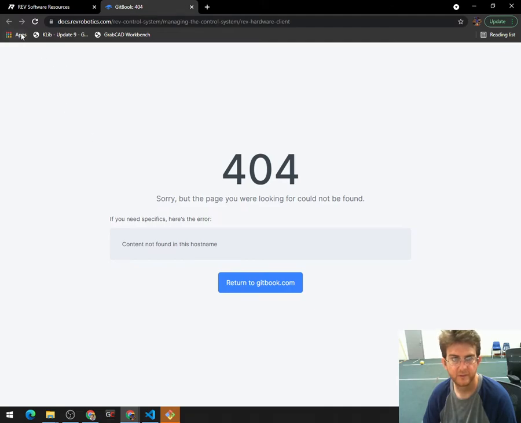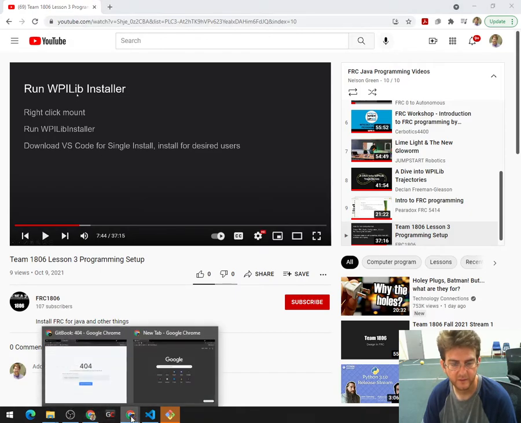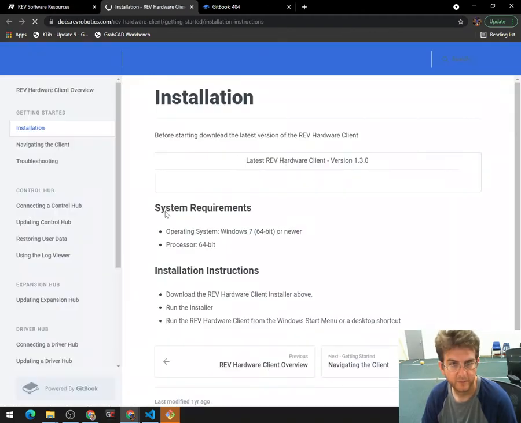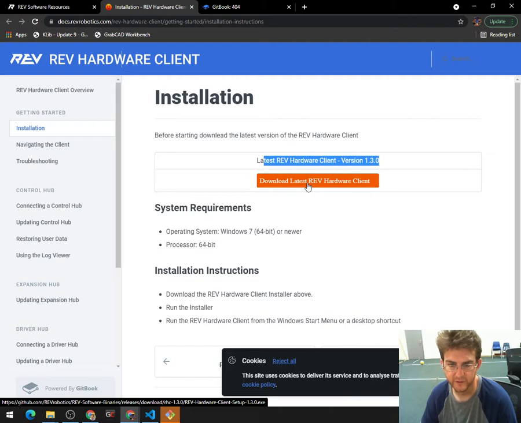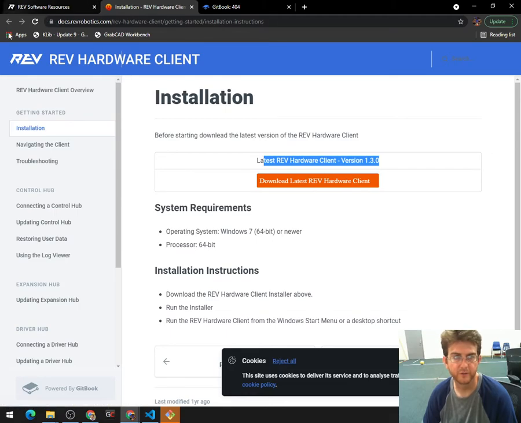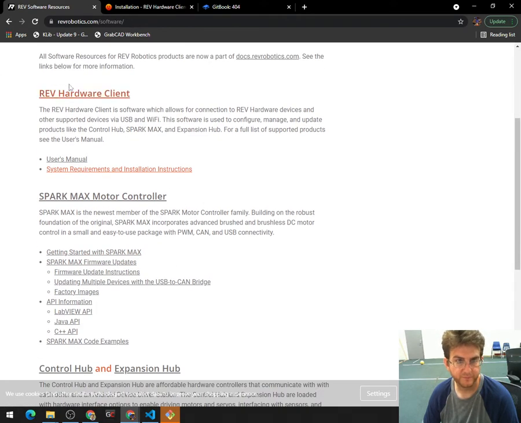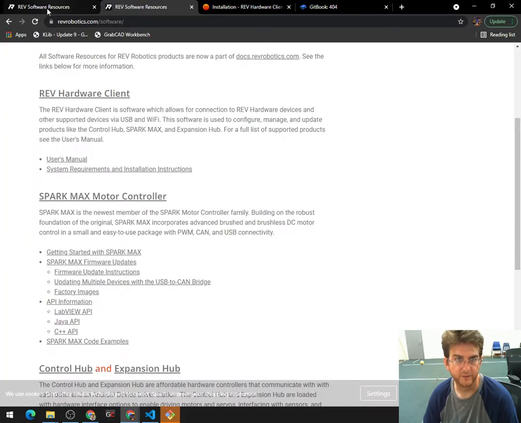It tells you here the latest REV hardware client is 1.3. So you'd click and run this executable, and you'd be able to control SparkMax controllers and things like that over USB-C. I'm going to duplicate that so I can save it.